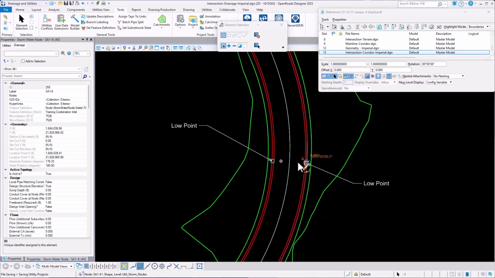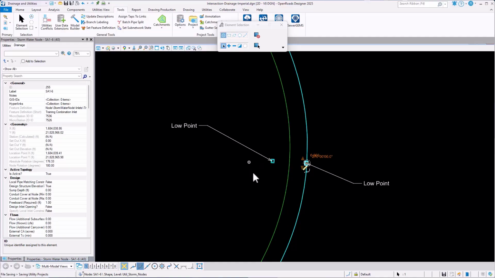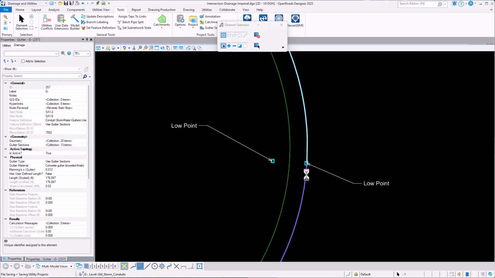I've got two inlets placed at the low point in my roadway here. I'll just turn off the referenced design file for the roadway. I've selected one of the inlets, and if we look at the drainage properties, we can see that the inlet location is set to In Sag. I've also got two gutters connected to this inlet approaching from the two sides.